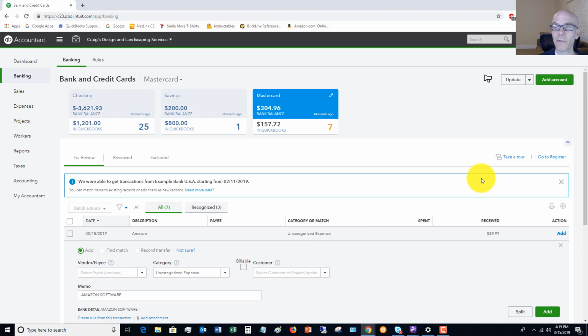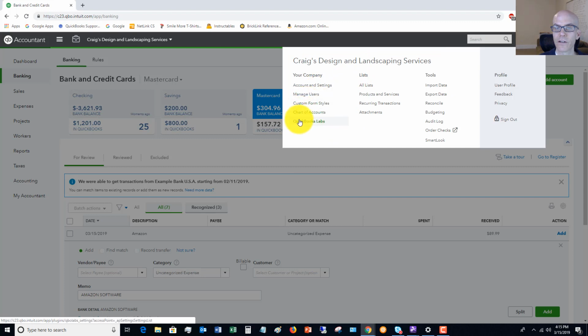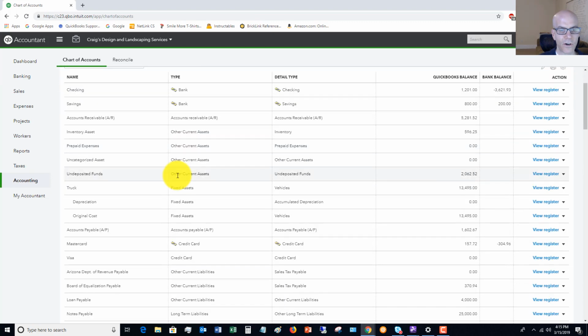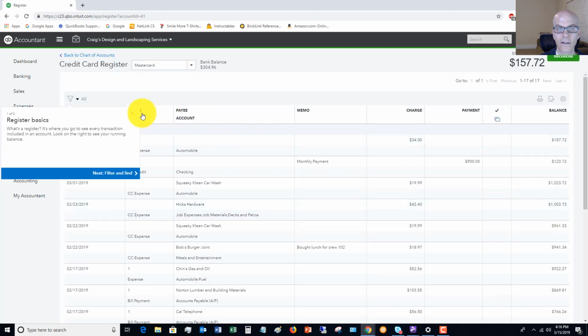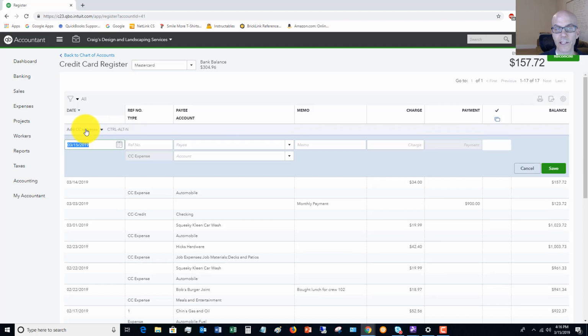Now, if you don't use a bank feed, the easiest way is to go to the chart of accounts over here. If you go to your MasterCard account right here and you view the register, in the register, this is just all the different credit card expenses. In this example, if you weren't using the bank feed, you would want to go in and add every single charge. And the date that you're going to put on there is going to be the date it was charged, not the date of the statement.